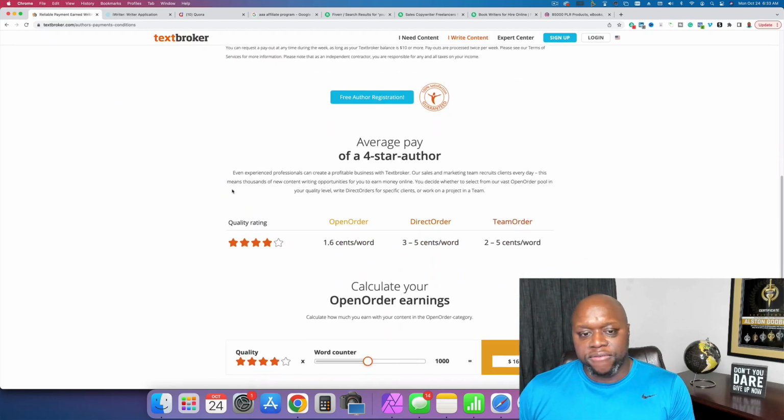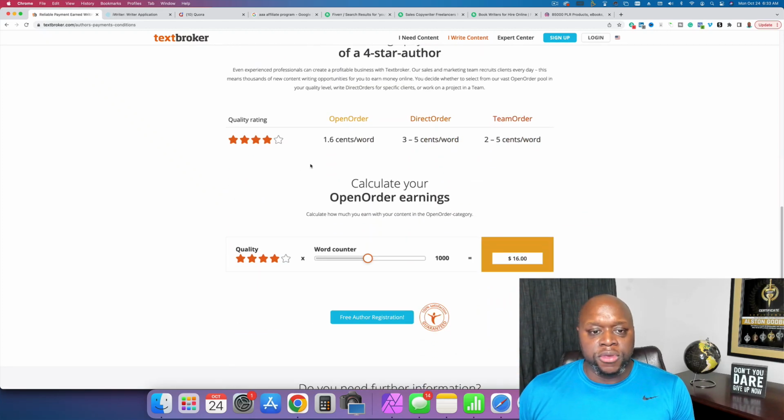So if we look at this, it says average pay of a 4-star TextBroker. You can see 1.6 cents for a 4 quality rating. And the cool thing is you can use this sliding scale, easy for me to say, to get an idea about how much you can make. So let's say you start off as a 3-star and you wrote 160 words, you can see you'd make $1.76. But if you wrote maybe like a 4,000 word mini ebook, that's $50. But the more you write, the better you're going to get at it. With more feedback, you can make $253 with that same 4,600 word ebook, basically, as a 5-star writer.